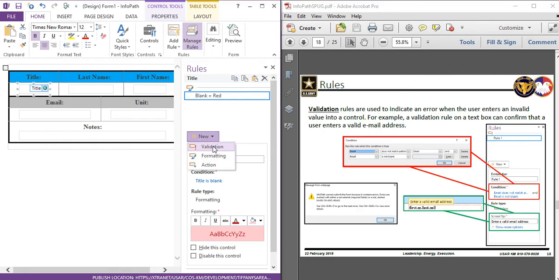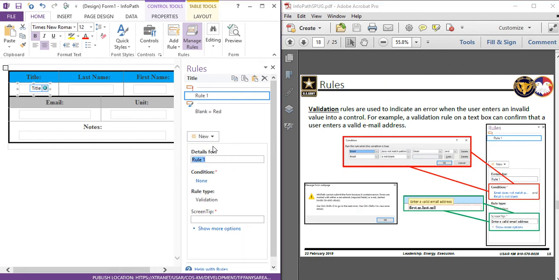So if I click on Validating, it'll create a new validating rule. Some validation rule examples: it'll let users know when the amount they enter for an expense item exceeds the approved amount. You can do it for ensuring a user enters a properly formatted phone number in a phone number box. You can make sure that they have a properly formatted email address.